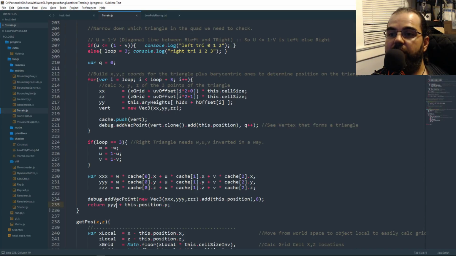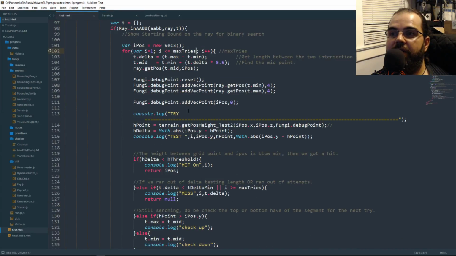And at the very end, when you're all said and done, you take the y value that you calculated and you add it to the position of our terrain, because it's an object. So this y value, at the end of this function, is in local space. So we need to add the position y to bring it back into world space, because in the actual function in here, this h point is the actual height in world space.